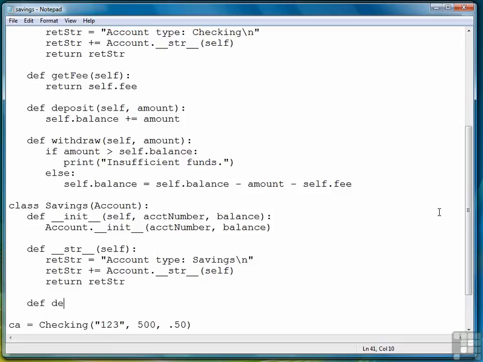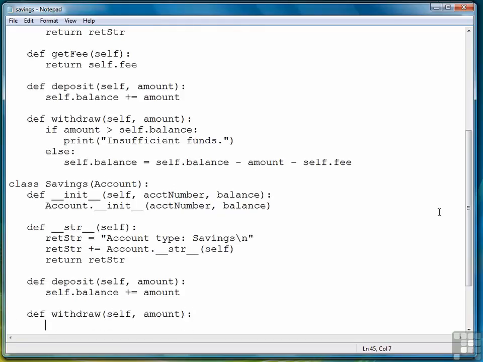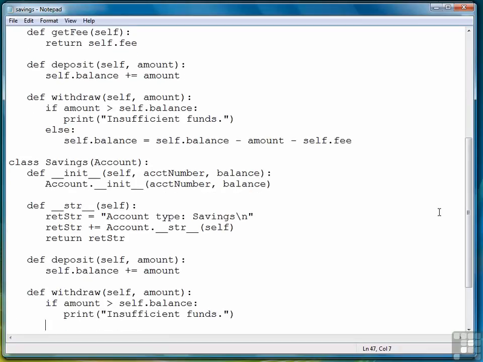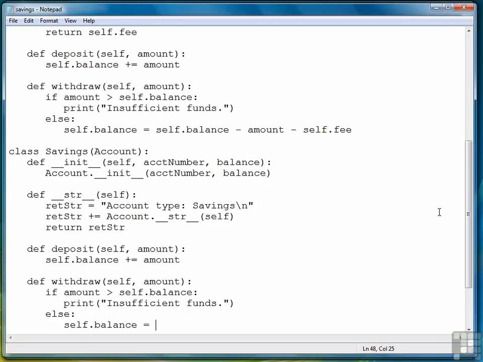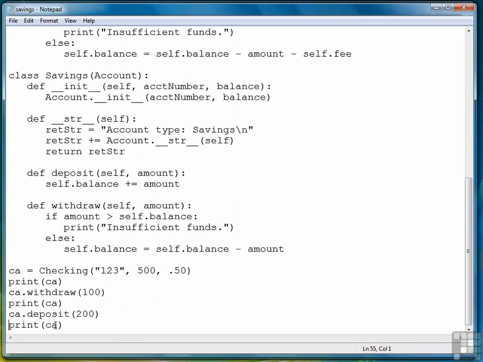Now we can define a deposit method and a withdrawal method. Otherwise, the balance is equal to the balance minus the amount. And with that, we should have a complete definition.